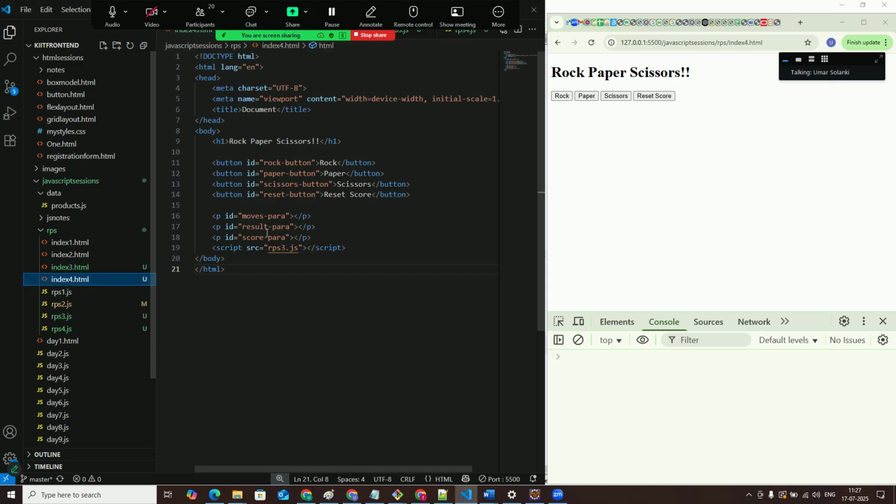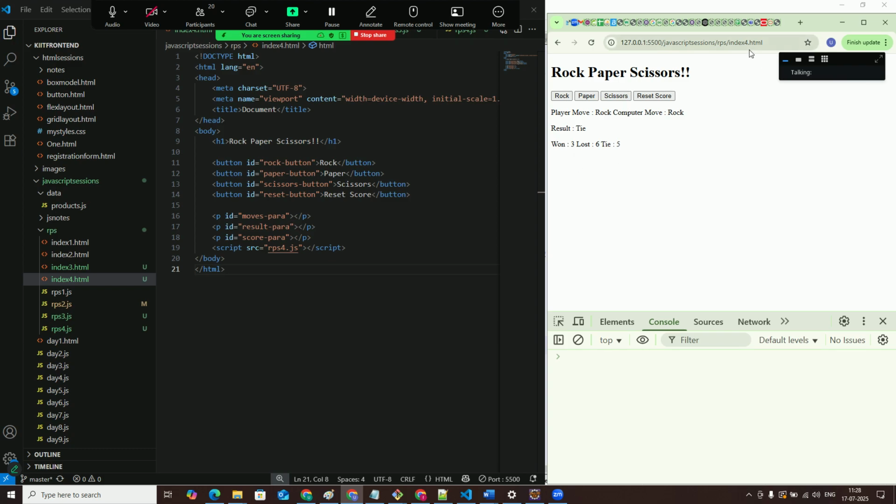It's not targeting button ID. Okay, we were targeting RPS 3. Sorry, okay. So small troubleshooting can be done. And now it's fetching everything from the local storage, even if I open a new one. I'll reset it, and now things are working fine.